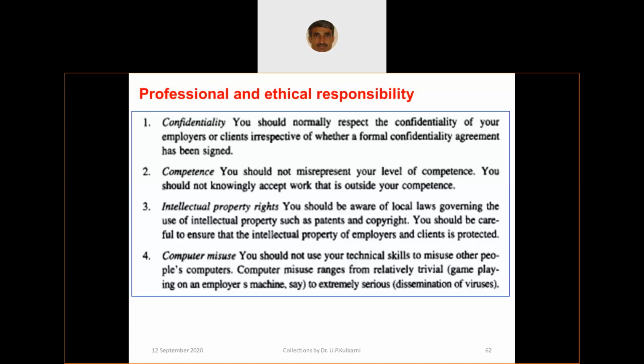There are many people we see like that: Oh, I can do it. Sir, I can do it. Professor, I can do it. Then they accept it, and the result is low performing work. Intellectual property rights. Remember, you should be aware of local laws governing the use of intellectual property, patents, copyrights. If you are using any copyrighted things in your design, you should be careful about that. Otherwise, you'll pay a penalty in court, and many companies have paid.